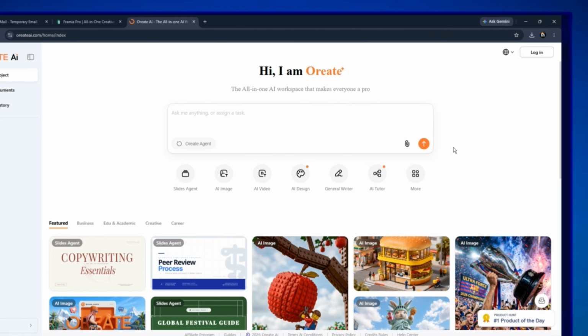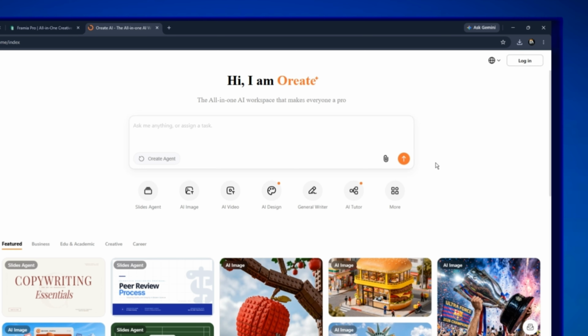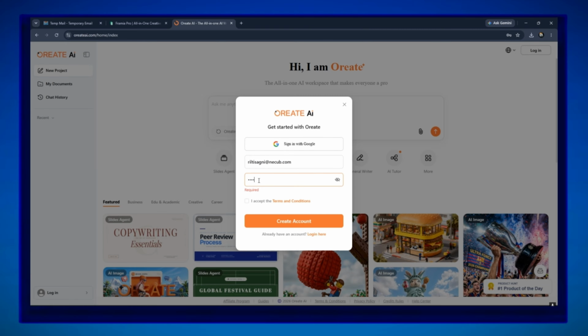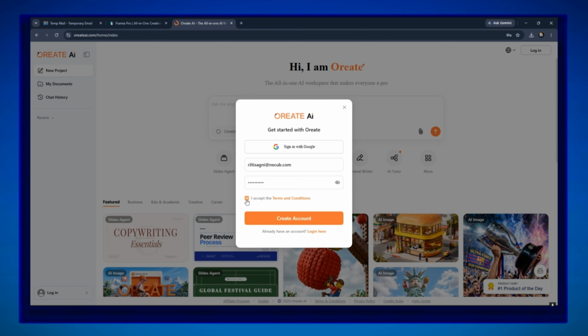On the AI homepage, click the Login button located at the top right corner. In the pop-up window that appears, paste your fresh temporary email into the box, create a secure password, check the box to accept their terms and conditions, and then click the orange Create Account button.